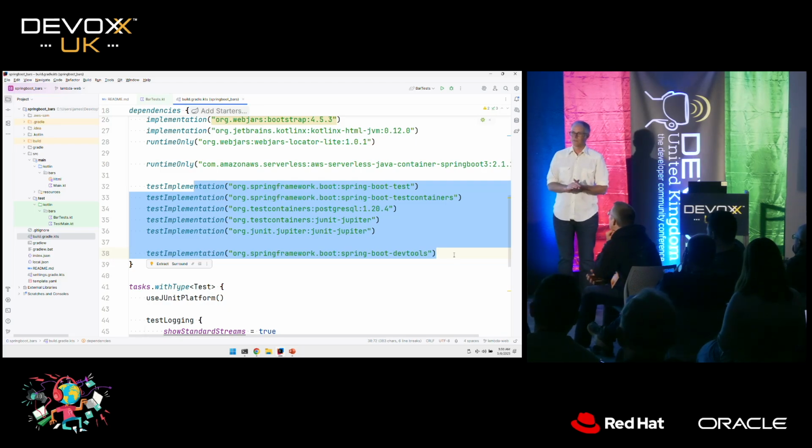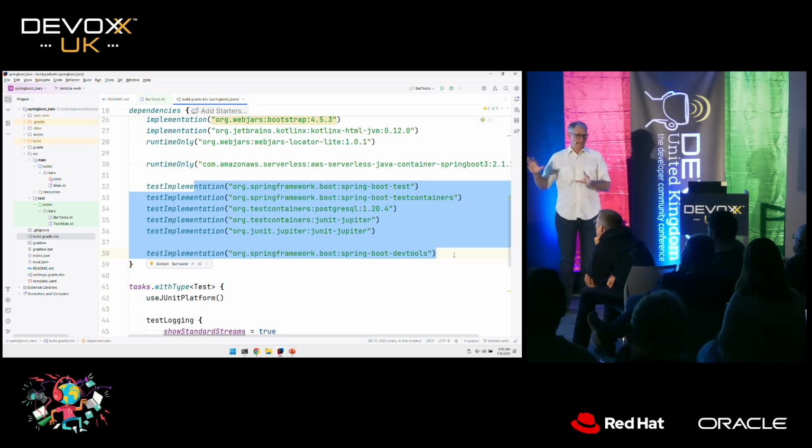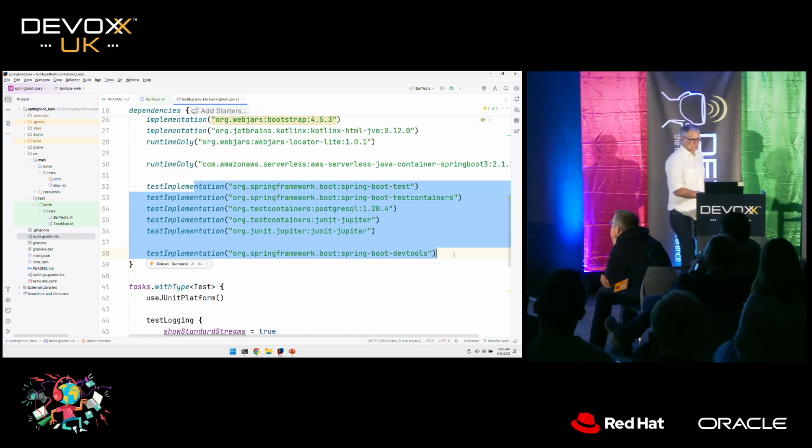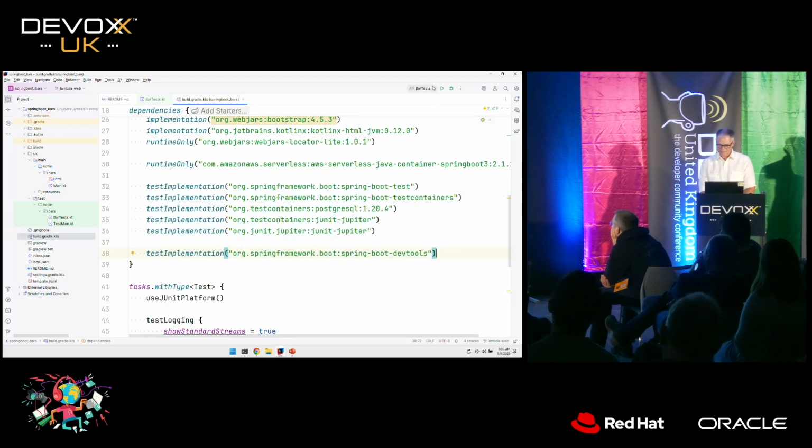So I think that's kind of a newer feature of Spring, and I love it because then I can keep things real nice and clean, so that only the stuff in my main scope is for production, and only the stuff in my test scope is for test and local dev. So let's go start up that application.